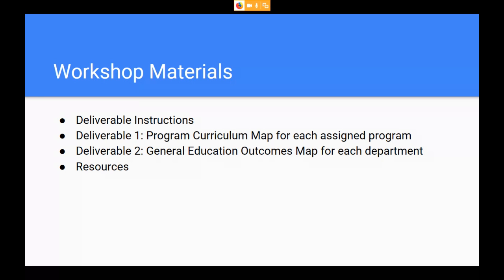I'm going to talk about deliverable 1, which is the program curriculum map for each program. Then I'm going to cover deliverable number 2, which is a general education outcomes map for each department. And then I'll cover the resources that you have available to you. All right. Everything I'm covering here, you are going to have in front of you.